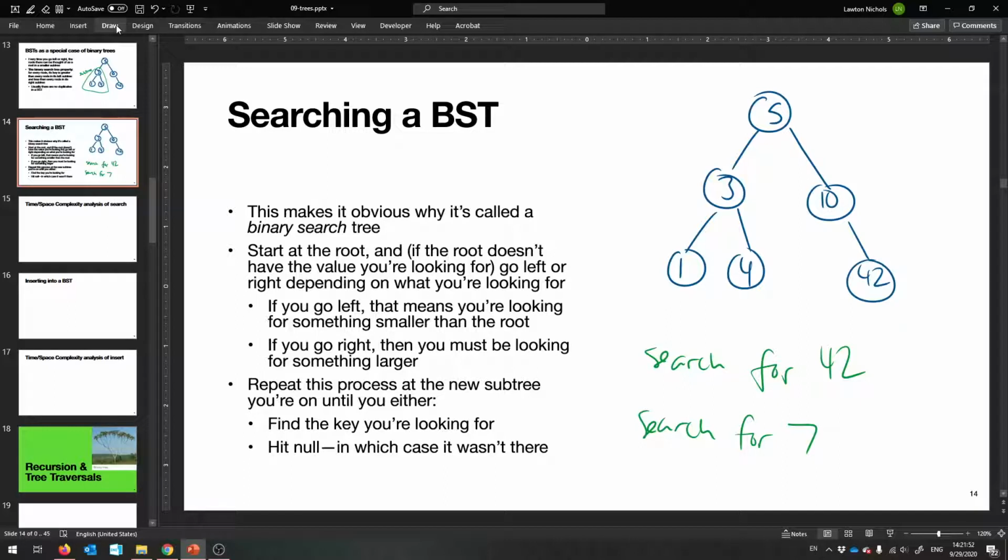Okay, so if we search for 42, we start at the root, and because we see that we have a 5 here, we know that 42 is bigger, and because this is a binary search tree, it better be in this subtree over here, so we better go right. Now we're sitting at this 10 node, and we do this whole process. It's the root of a new subtree, so I'm looking for 42, that's bigger than 10, so it better be in its right subtree if it's there. So then I'll go here, and I'll hit the 42 node, and oh man, is it there? And I found it. I can return, hey, yes, I found it, it was there.